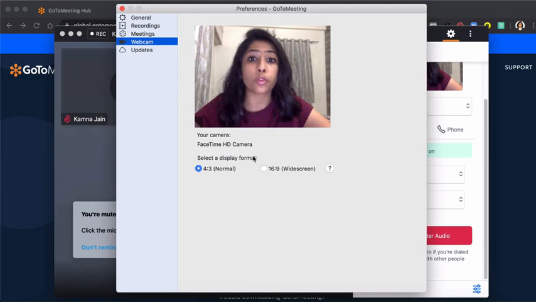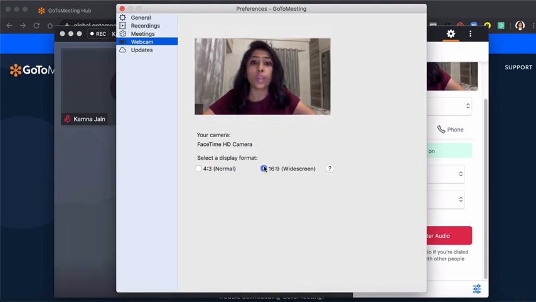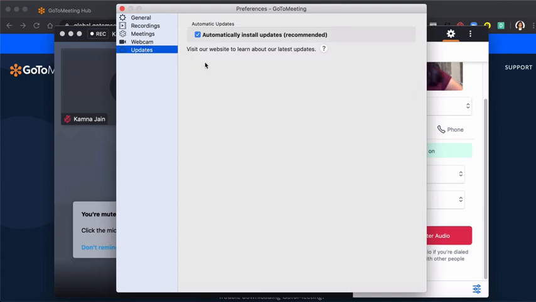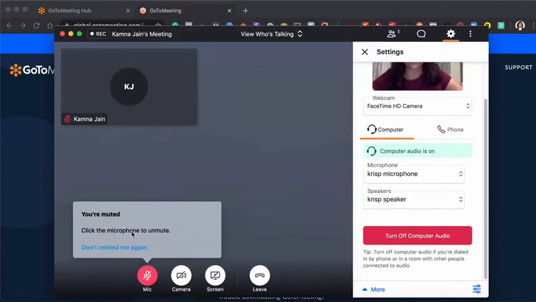Now another good feature here is, if you see, this is how the camera is being viewed right now. If I make it widescreen, you'll be able to see a wider picture, as you can see here, right? So that's what this does. I think that's a pretty cool feature to offer. And here's how you can see the updates. So yeah, this is pretty much about the interface.